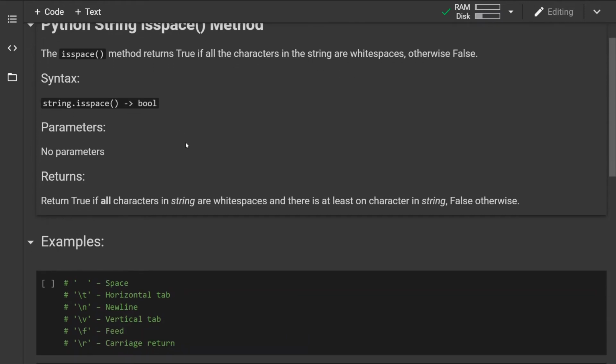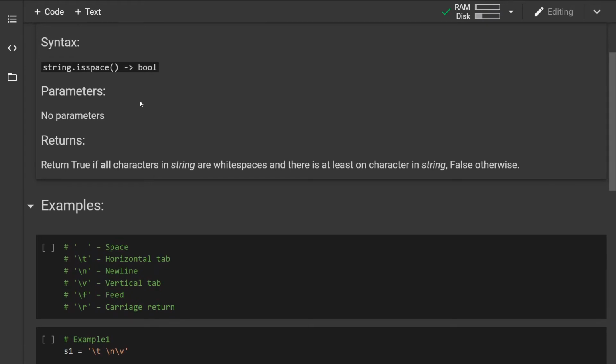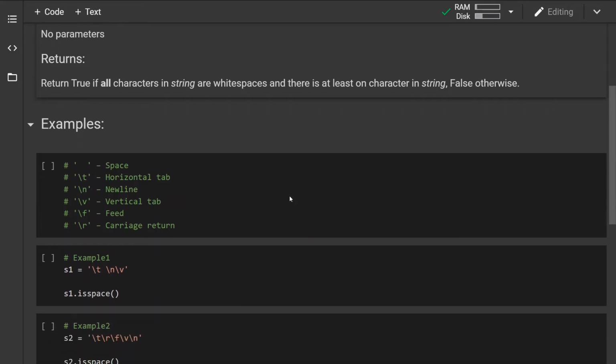As we can see, the method takes no parameters and it will return a boolean value. More specifically, it will return true if all the characters in string are white spaces and there is at least one character in string. It will return false otherwise.